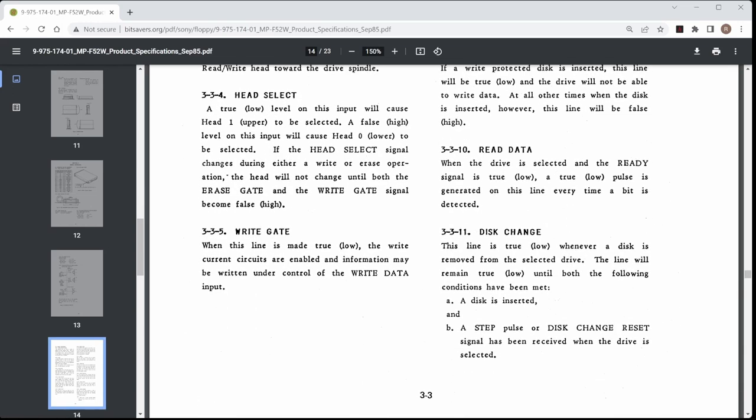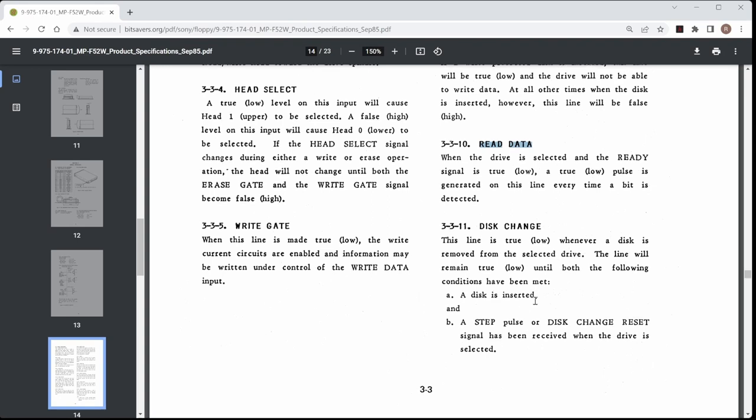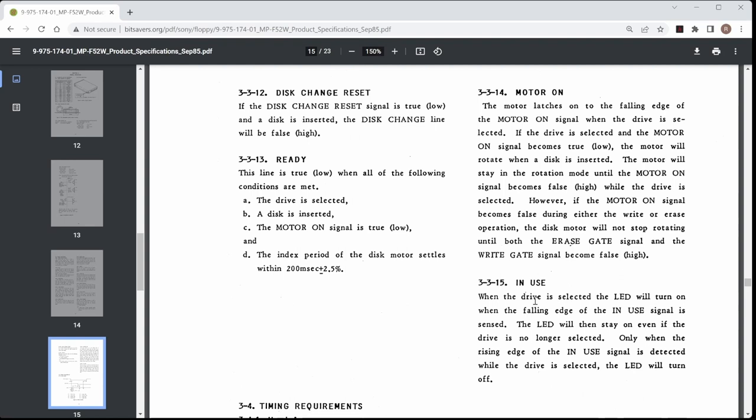Write protect is an output, but we can just ignore it. And then read data, that is important, so that's the signal from which the stream of data being read comes. The ones and zeros, so we want that one. Disk change, we can just ignore that. Not relevant for what we're doing. Disk change reset, also the same, we can forget about that. Don't need that.